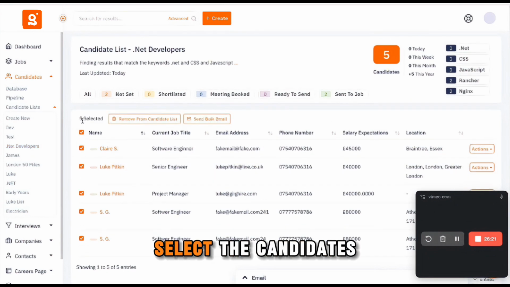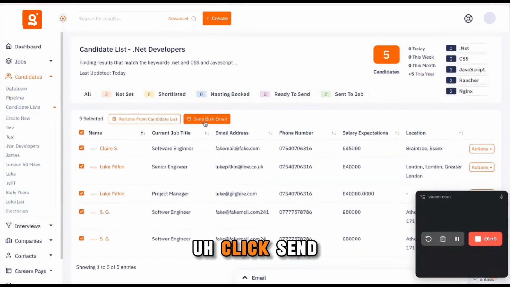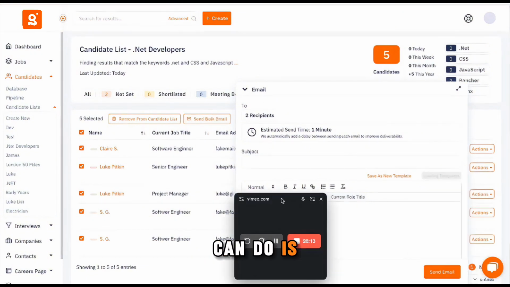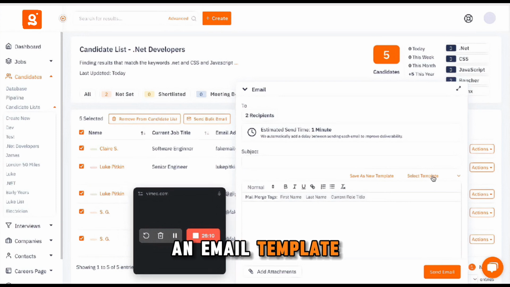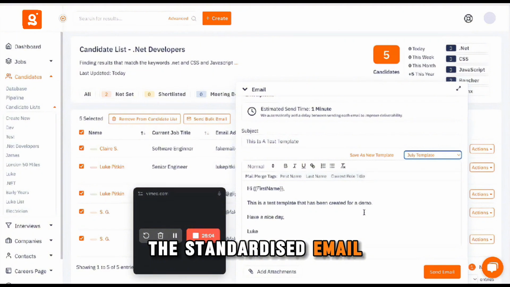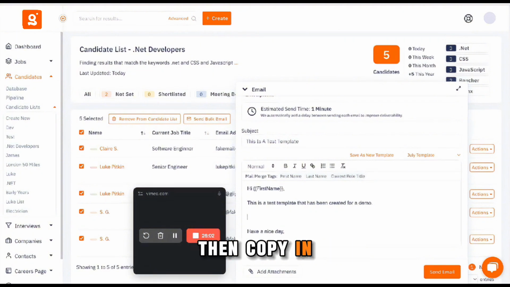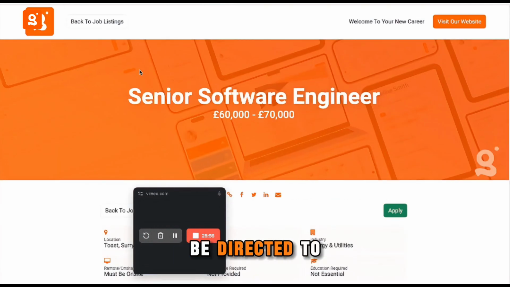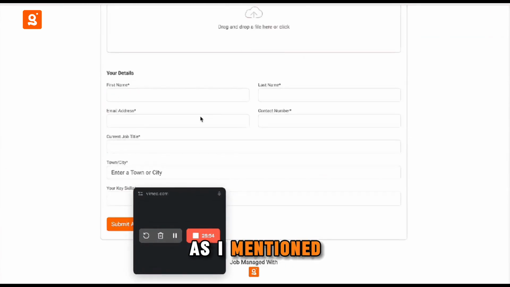They can then select the candidates, click send bulk email, and then the system's going to allow them to distribute that. Now, what you can do is have an email template where you just select the template, then that will bring out the standardized email, and you can then copy in at the bottom the link to the job, and any candidates that click that will then be directed to this page here where, as I mentioned, they can apply.